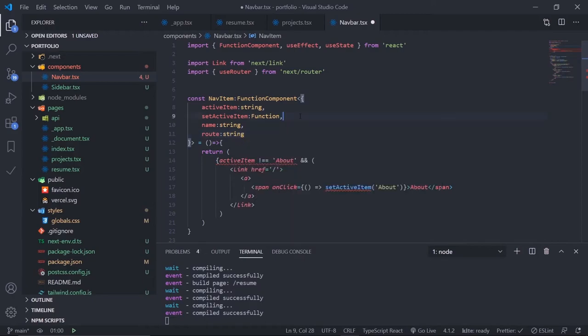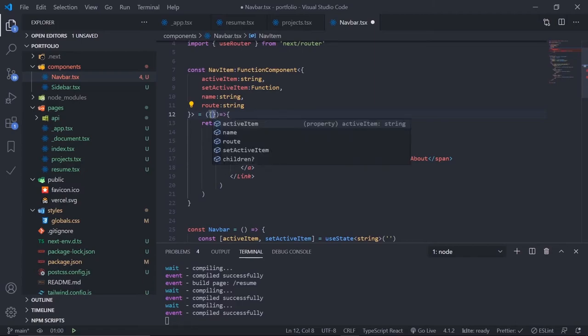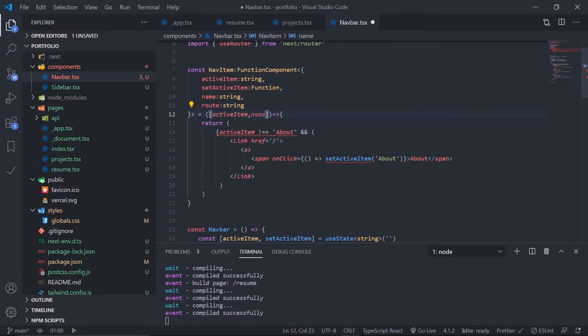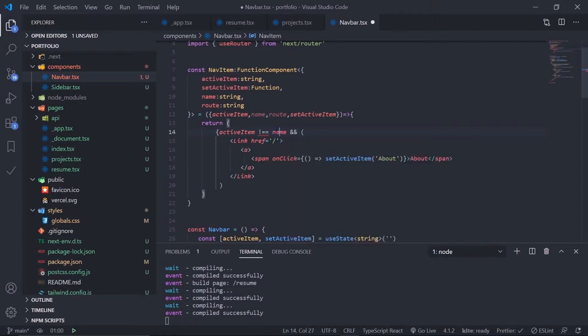Save this, cool. And now let's destructure this. See the power of TypeScript. So just put a curly brace and then control and space. Look at this. I need the active item and again control space, name, anything else, route, and then the set active item. Okay, let's substitute this. Say about, I don't need the hard coded about, instead, I need the name. Why this curly brace? Okay, cool.